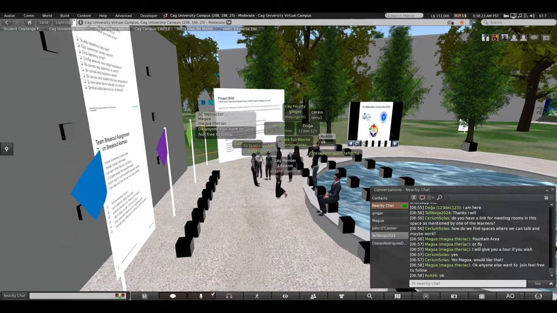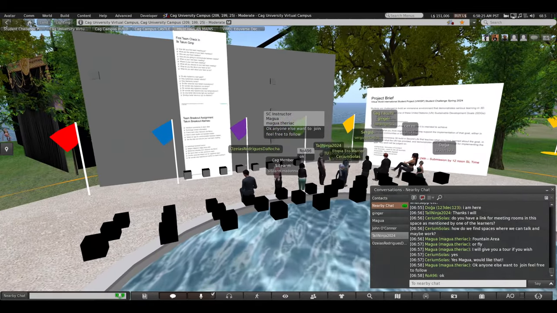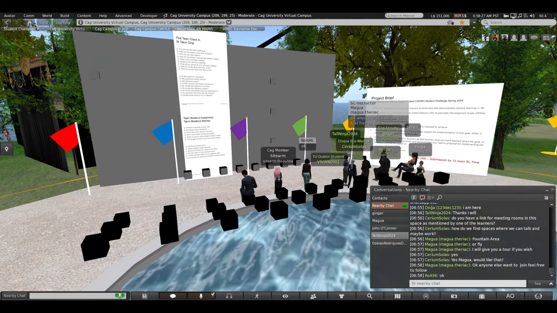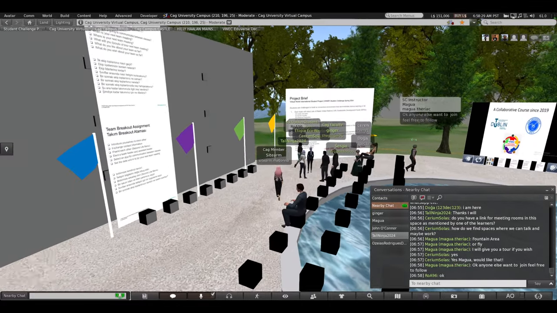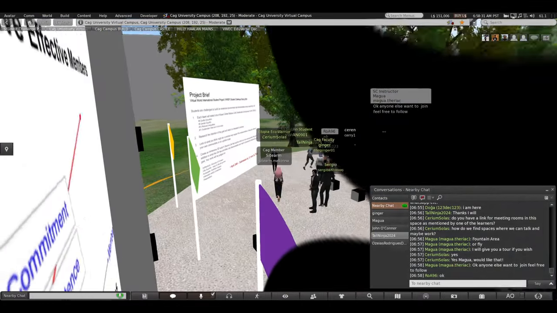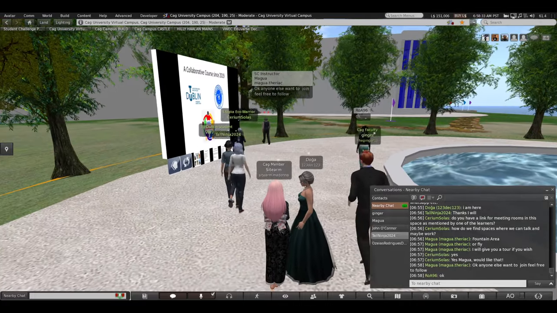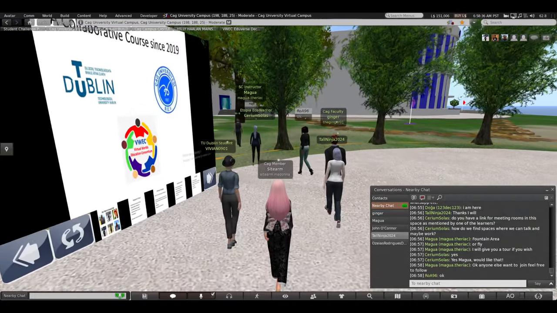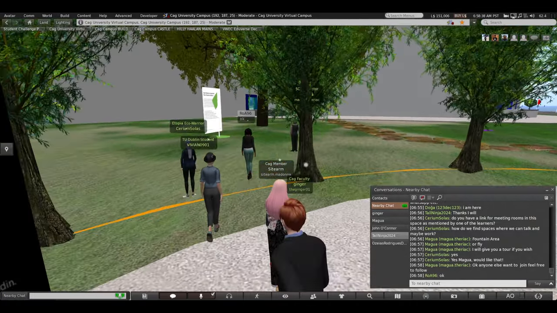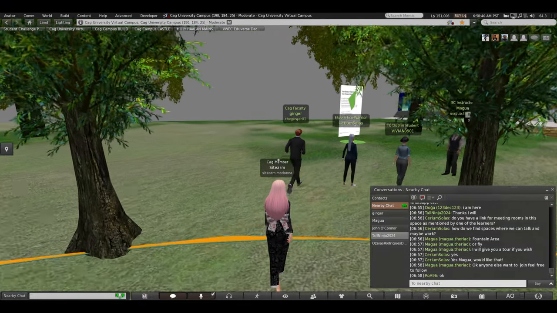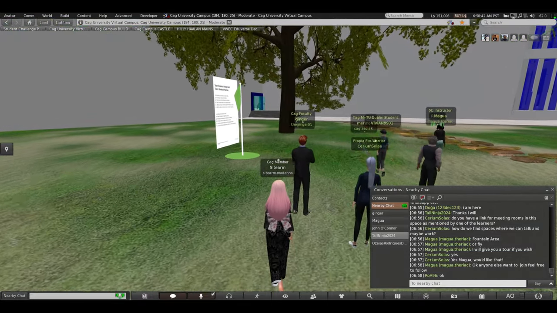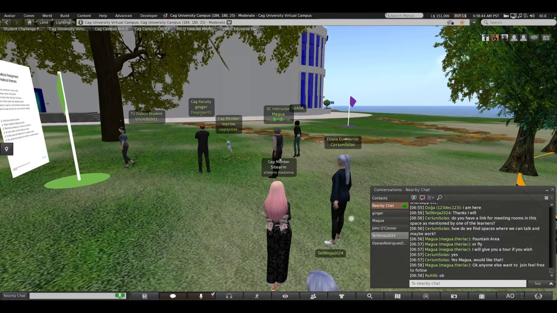Okay, now this is the fountain area, as we mentioned. So we go through the forest here. You see the flags. The red flag, the yellow flag, the purple, blue, and so on. Those are for the teams together.